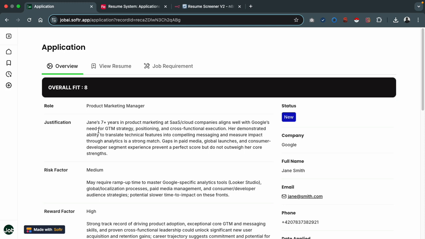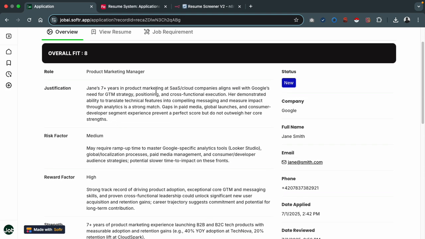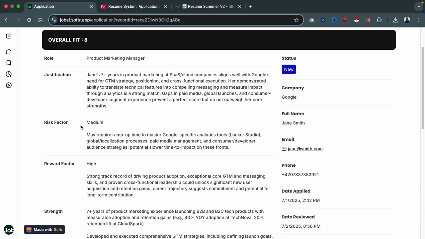In this case, you can see we finished analyzing Jane's CV. Jane has an overall fit of 8, which is a very good performance. So she closely aligns with this opportunity. It gives us a justification here because Jane probably has SaaS cloud companies, Google, go-to-market strategy, and all of those. What is the risk factor here?